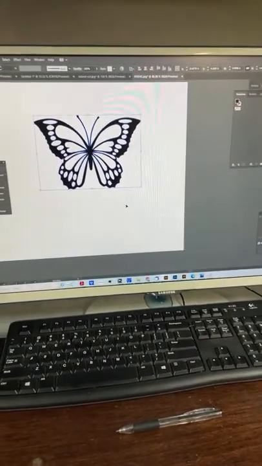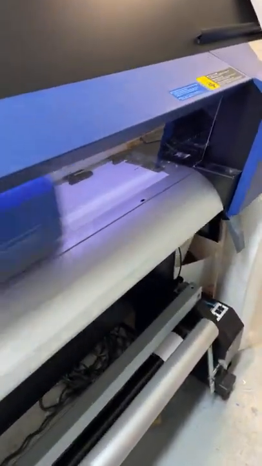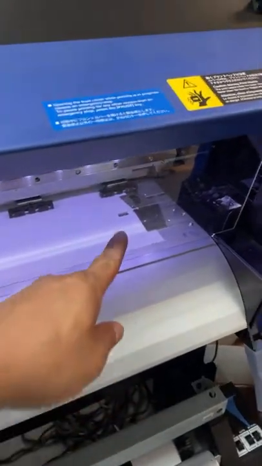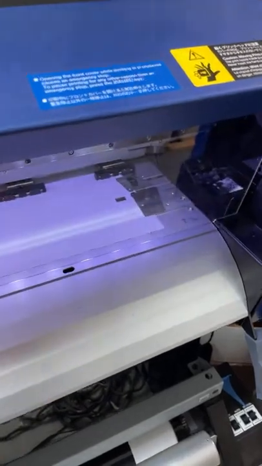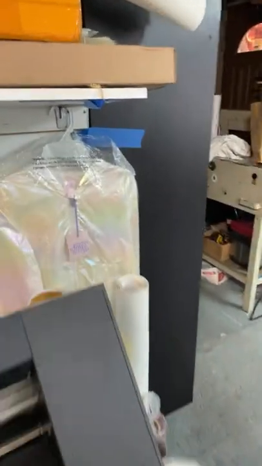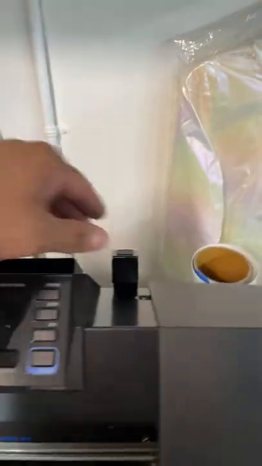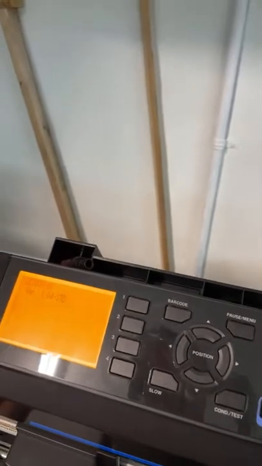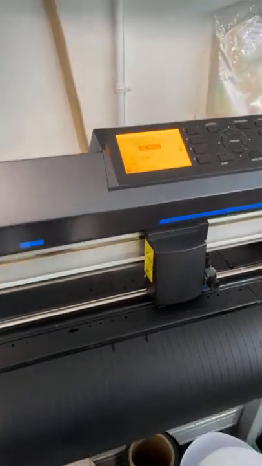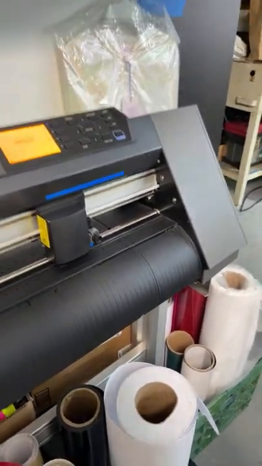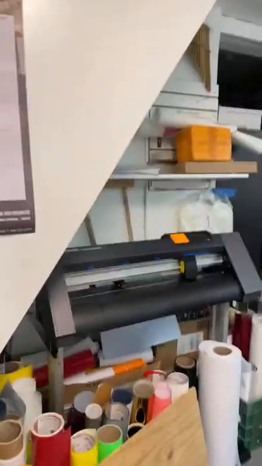Now let's say we wanna go and cut it on the... so you see now it's printing. Since this is a print and cut, it's actually printing the crop marks first, and that's how we're gonna use it here. Okay, so this is the GraphTech, and we're gonna unload. I think I had a small piece of vinyl here, so let me just put it here.